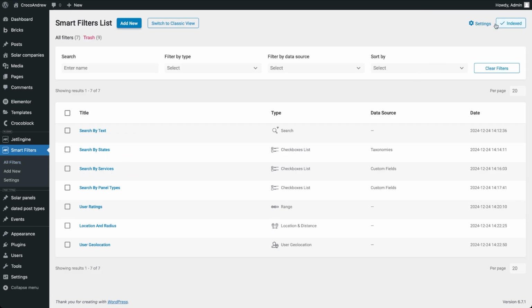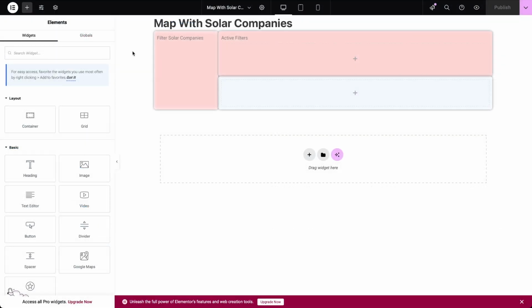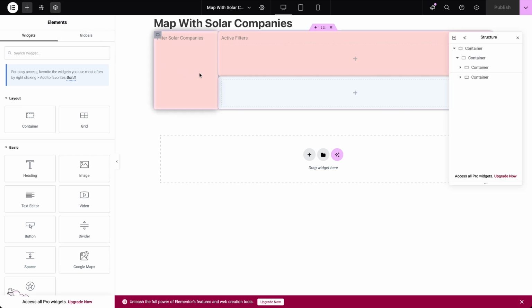Let's set up a map listing with filters. I've started a page in Elementor with a basic layout for the map and filters. It consists of sets of containers styled with background colors and box shadows, creating a dashboard with filters on the left and map listing on the right with tags for the active filters above it.